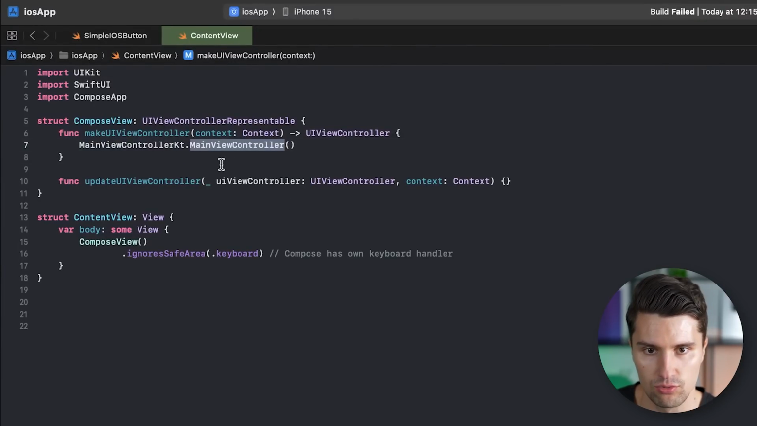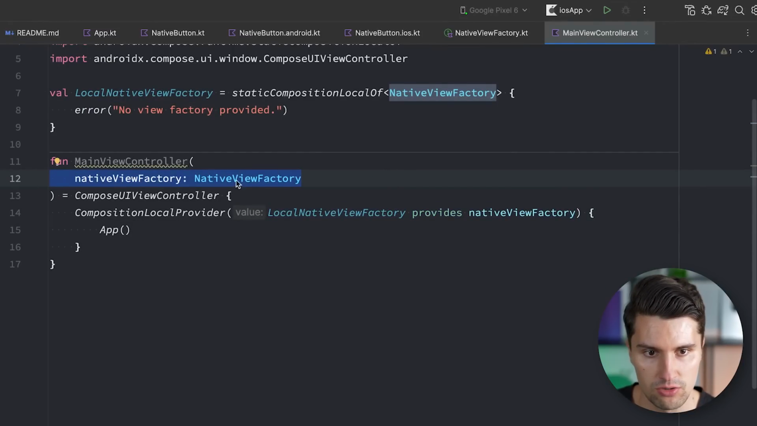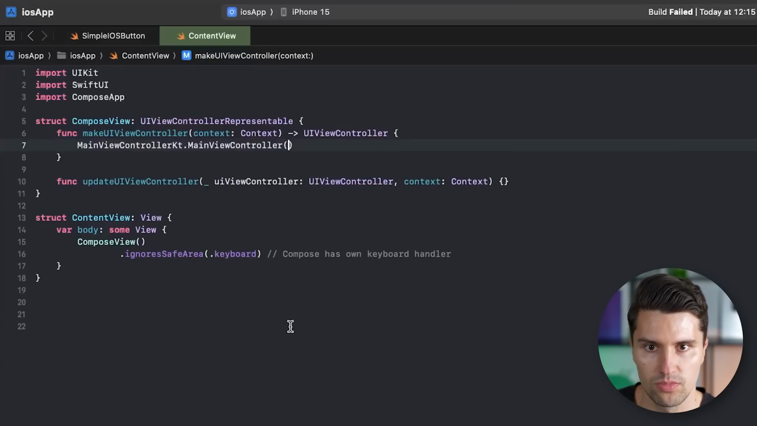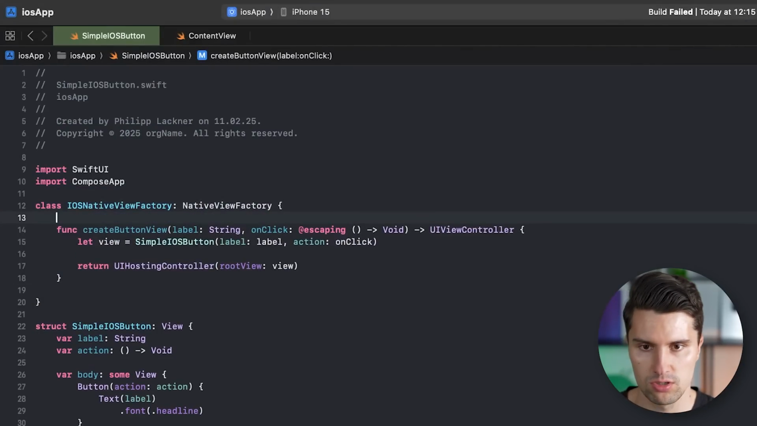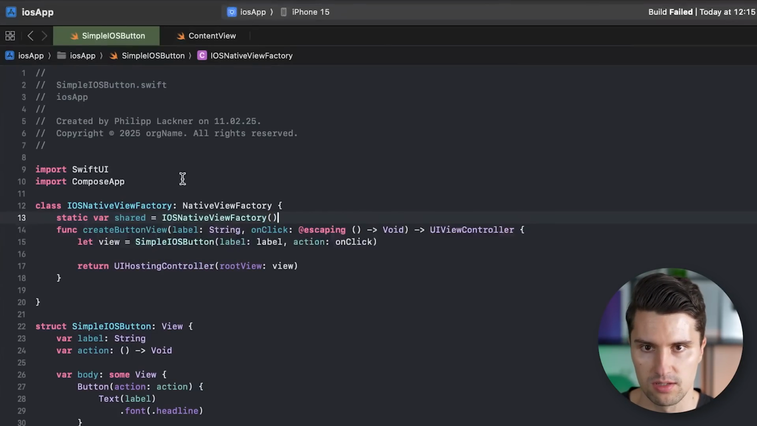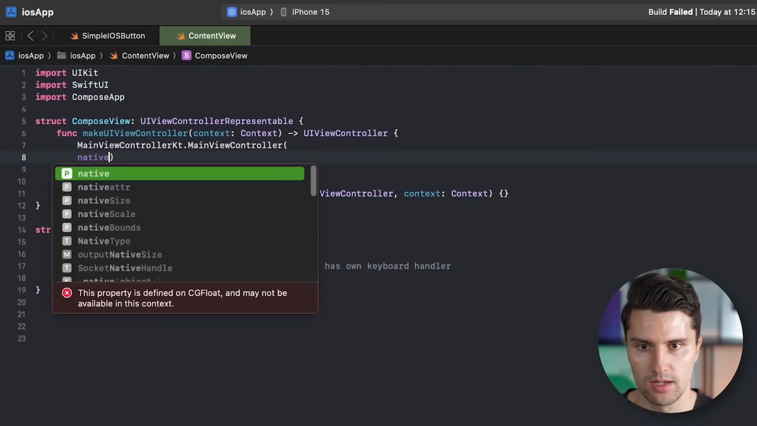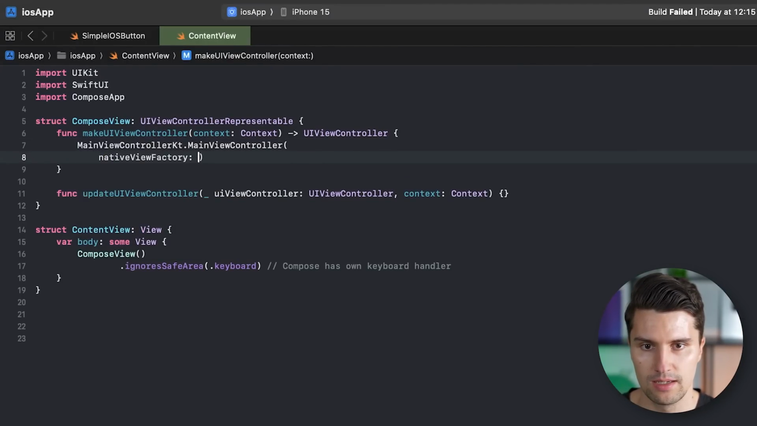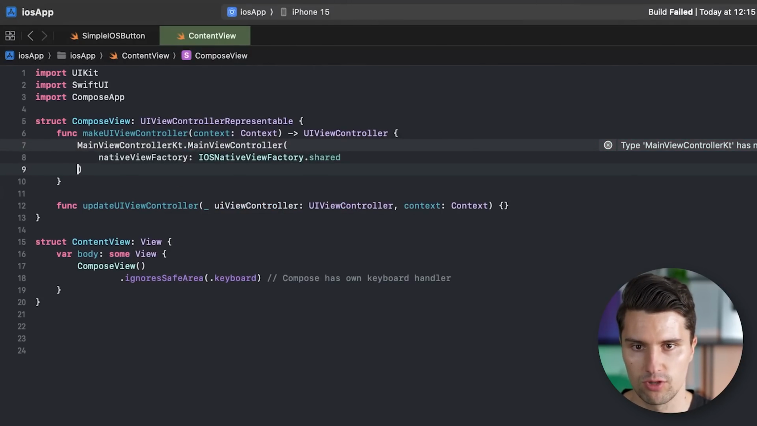The last thing we need to do is, of course, in Xcode, we need to pass something to this main view controller function here, since that now takes in this native view factory in the main view controller. So it has a parameter. So we need to create an instance of this in Xcode. That's where we have the actual implementation of this factory. We can just do this as a static var to have a shared instance. Say this is an iOS native view factory, create this instance, and then we can easily refer to this from across the project. So in here, we could say native view factory is equal to the iOS native view factory.shared, refer to the shared instance.